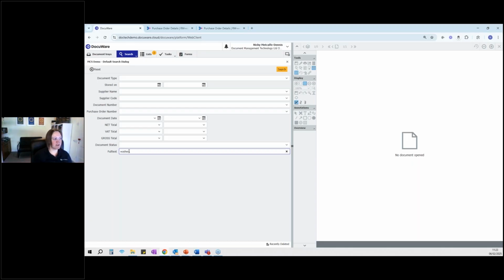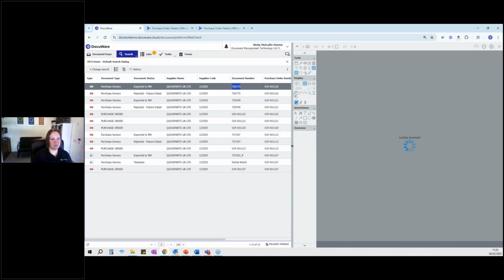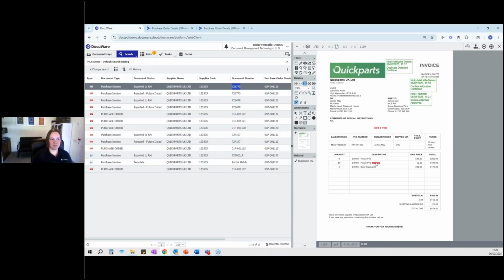If I use my full text search and I put the word washers in, it's going to present me with every document that contains that word. And if I click on that document, it will show where on the document that has appeared. So if you're working with reg numbers, part numbers, product numbers, really complex bits of information within your line item data, you can search on that using your full text search, and it will search through your archive and find the documents where it's included as well. Really quick and easy to find what you need.